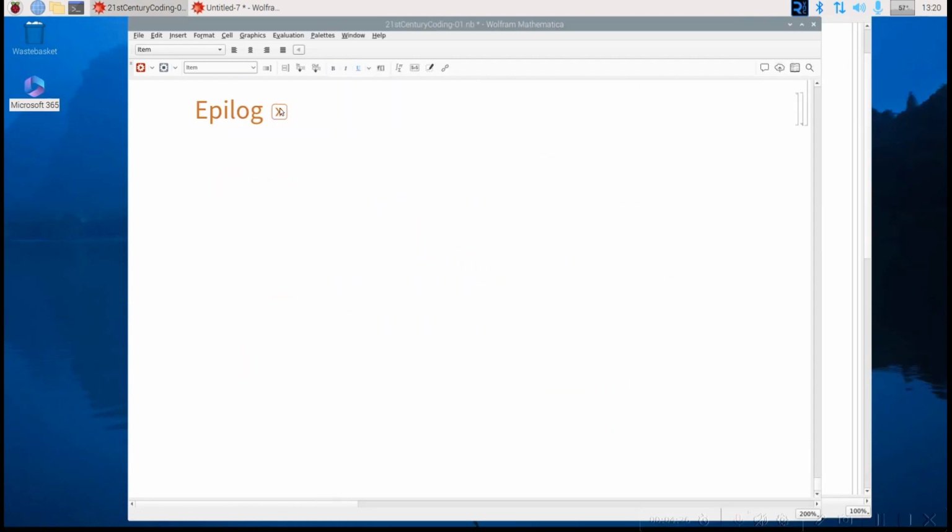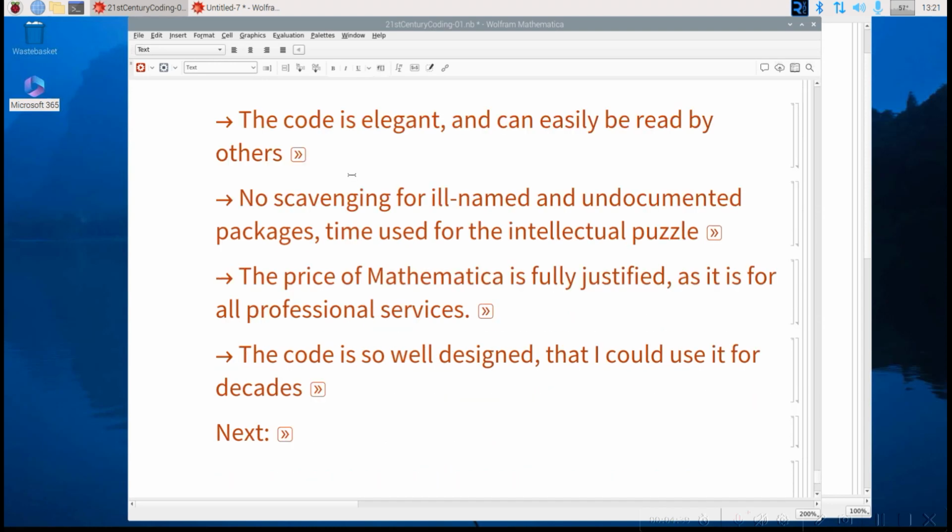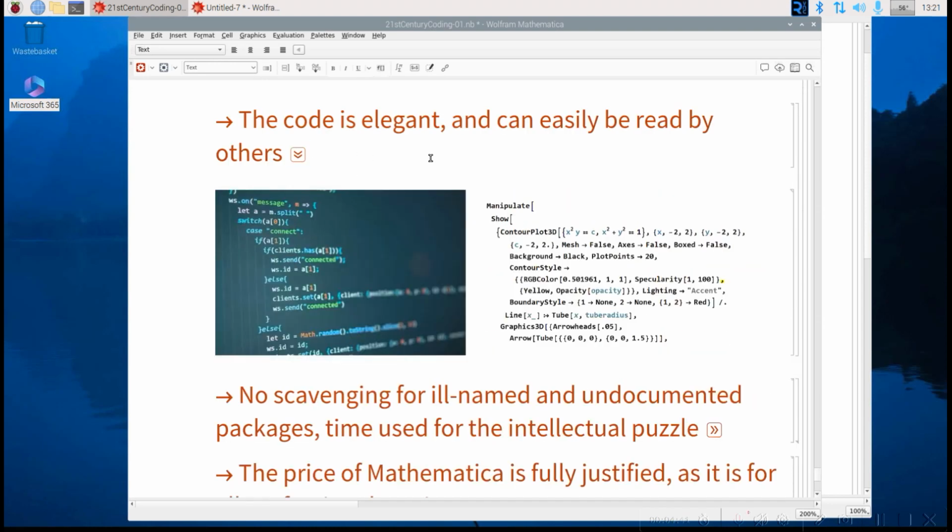We've come to the end, and I want to make some personal statements. Why was I, during a long career, so happy with Mathematica? Why did I make this small overview? Well, I found during all these years that the code is particularly elegant. Other code was always really difficult for me to maneuver through. But if I looked at Mathematica, I saw everything is plain English and well defined. It's not easy to understand; you need time to really understand it.